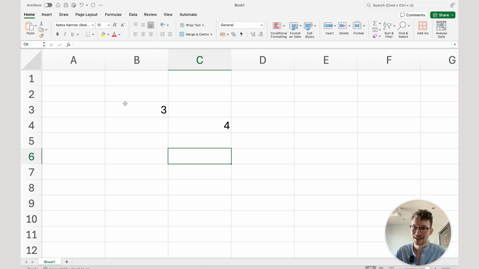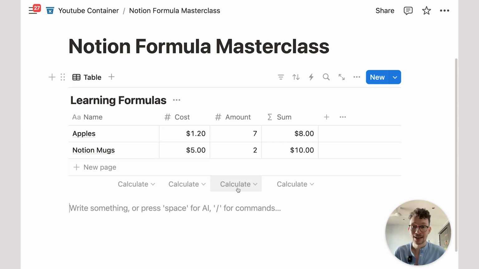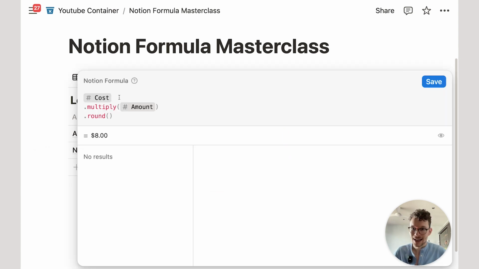I can say, well, I take B3 plus C4, no problem. In Notion, since it's a database, that doesn't work. Your formula will always reference only properties from the same row. Very important, right? So in a database, you think not in coordinates, but in properties, and you can only say, well, I want to take the cost of the entry that I look at, and I want to multiply it by the amount of the entry that I look at.